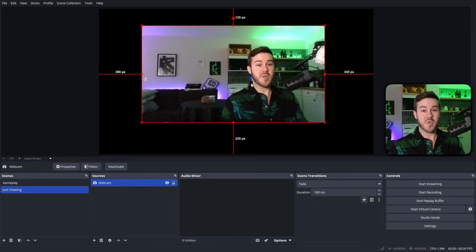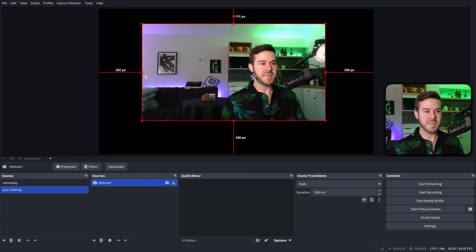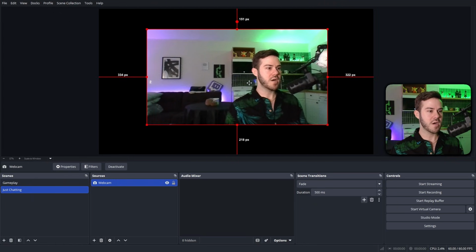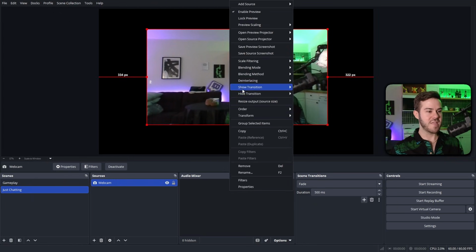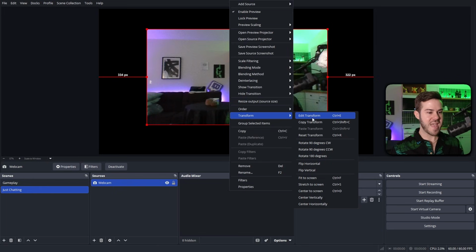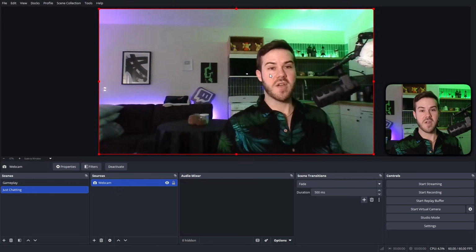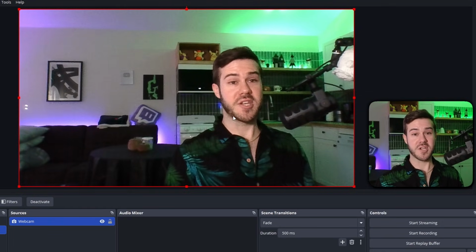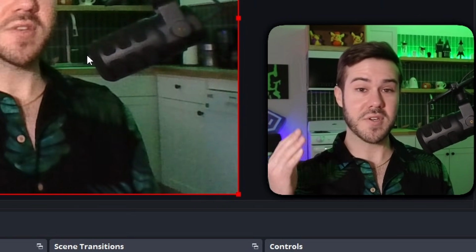However, since I'm using my crappy integrated webcam on my laptop, I actually need to stretch this to be full screen. So you can do it the lazy way by dragging the corners, or you can simply right click it and then go to transform, and then at the very bottom, we're gonna choose fit to screen. So click on that, and we've done all of the hard work at the click of a button. And this is literally your just chatting scene. You're done.